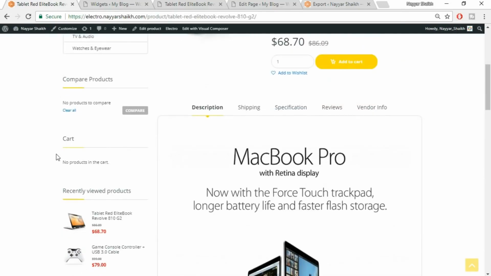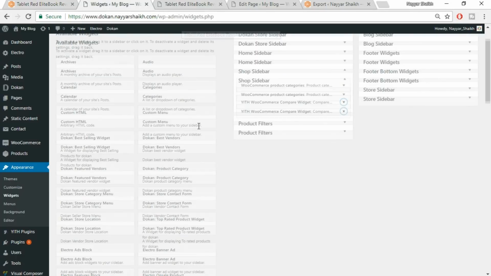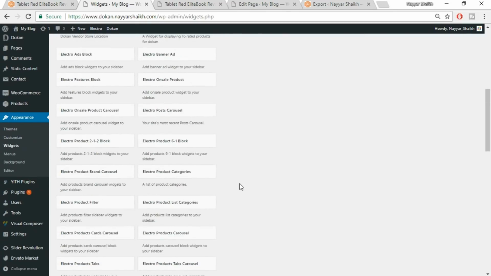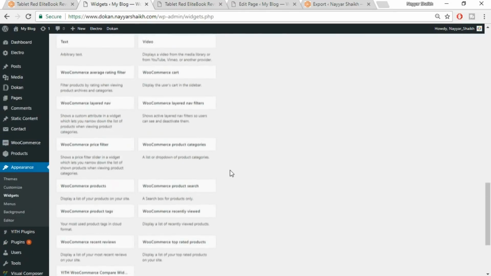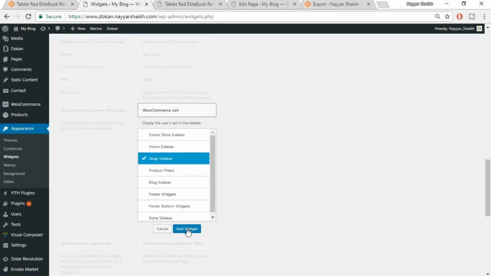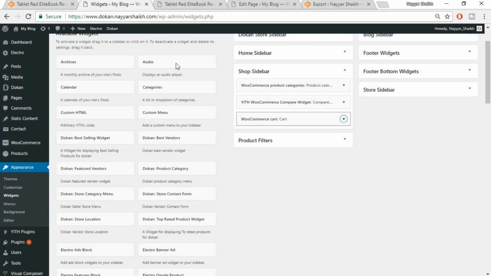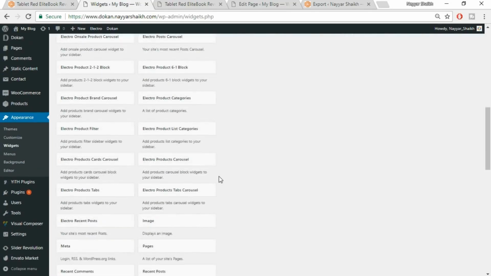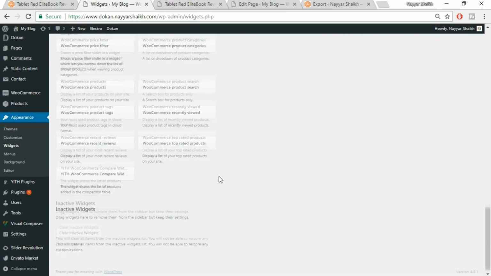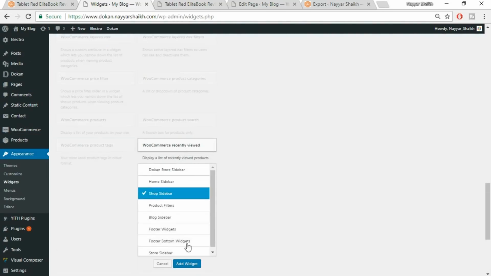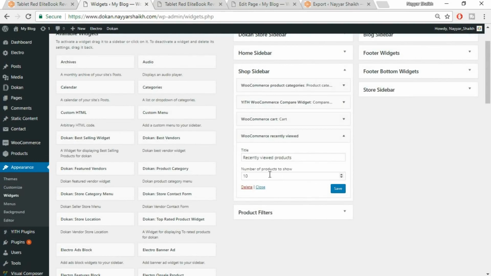Then we have cart icon, then recently viewed products. Then again come back over here, it should be WooCommerce cart, here it is. Add this. Then the last one is recently viewed, WooCommerce recently viewed. Here it is. Click on it, and you can decrease this to 5 products.